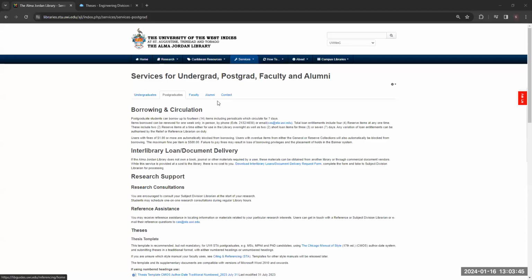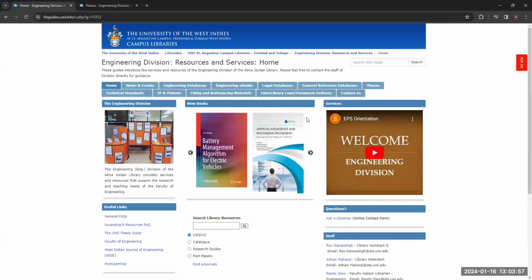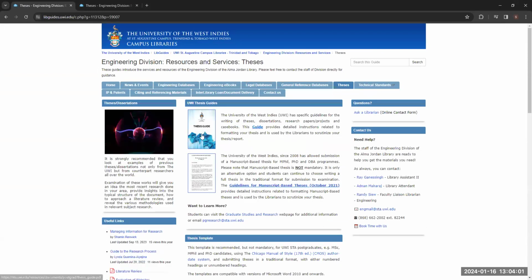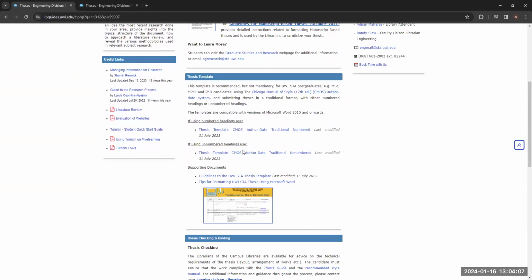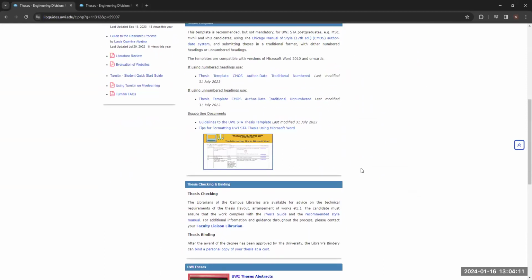So again, you can access it from the services section here. Services: undergrad, postgrad, faculty, and alumni, or you can also access it from the engineering page. So you click on engineering, then go to Thesis, and here you can find access to the thesis guide, as well as the various templates. And there's also some information here in case you're looking to contact the faculty liaison librarian.